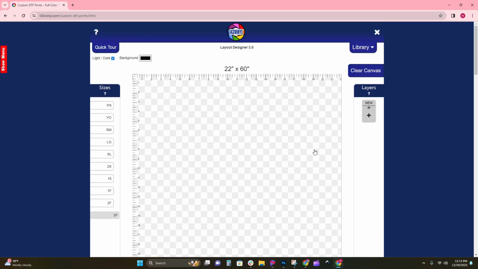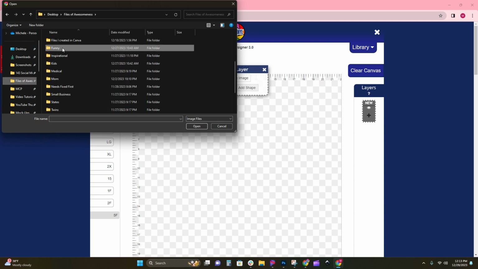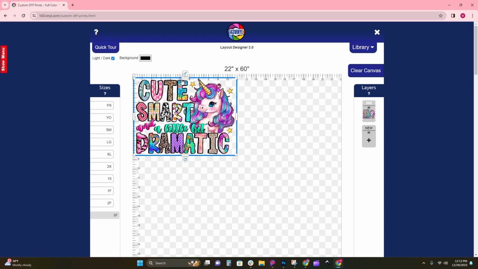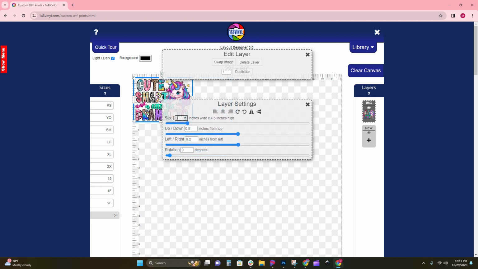One thing to always remember about the layout designer is to be sure you are sizing your image properly. So when I come into my files of awesomeness here, I'm going to grab this image, and it shows as a 10.7. Now that would be good for a large shirt, but my little person, who is cute and smart and a little bit dramatic, is only a toddler. So I can use the arrows or I can type it in. I'm going to bring that down to 6 inches.